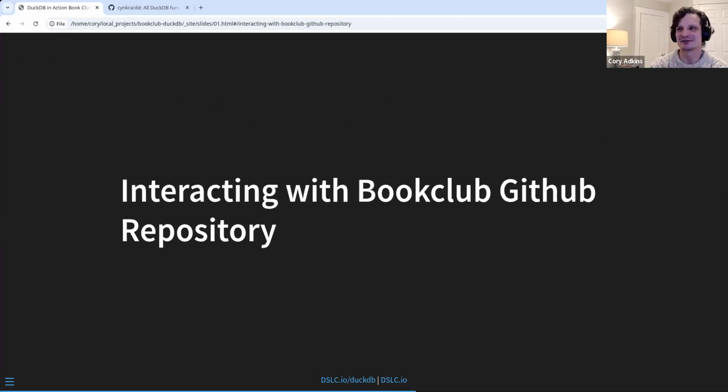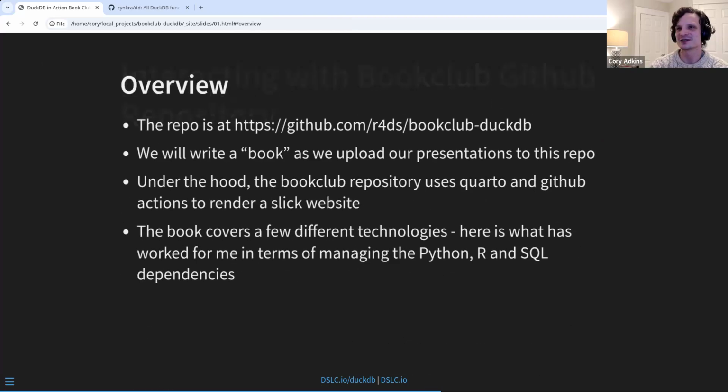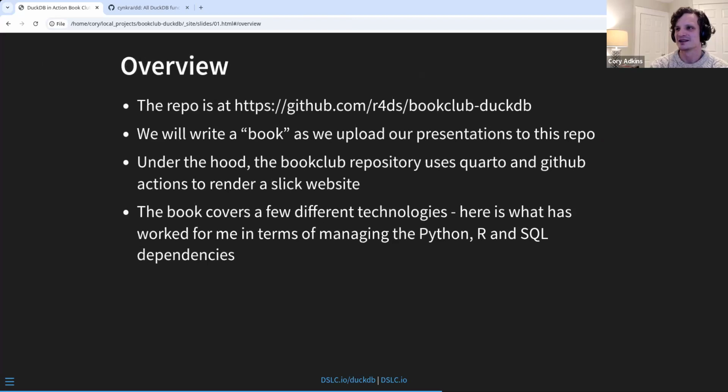Okay, so we don't have that much time left, so I am going to speed through this a little bit. Anyone who's been in a book club before will know this. We have this repository at this web address, and that's also linked in the Slack. As we upload presentations, the repository uses GitHub Actions and Quarto to build this website that looks like a book. So we're documenting our journey, and that's a fun thing. But it can get a little tricky.